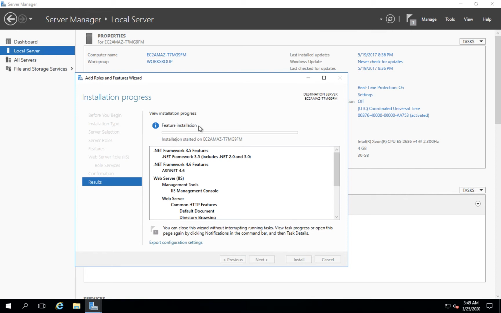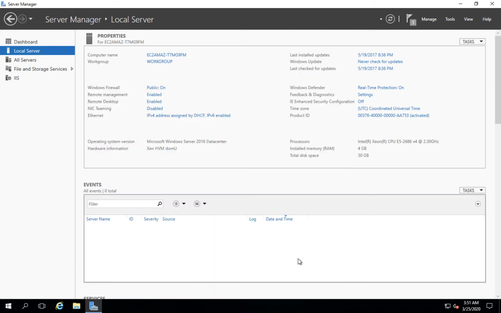And now it's going to tell me that I'm installing features, and it's going to take a few minutes for this to complete. So I'm going to pause this video while these features are getting installed, and then we'll jump to the end. Okay, so now the feature installation is complete, and we should be able to close this.